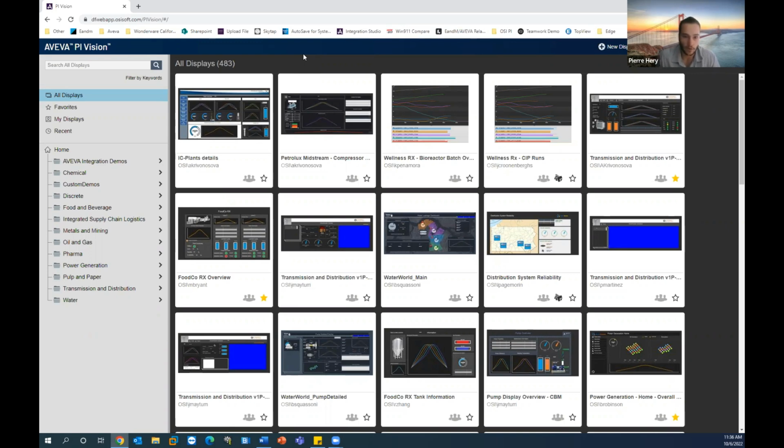Is it only available through a web app? Pi Vision, yes, it's available through the web browser, and you can use it on a web browser on a computer or a mobile device, or a tablet as well. But yes, it's through a web browser. But the Pi DataLink is an Excel add-in as well, which is not a web browser.